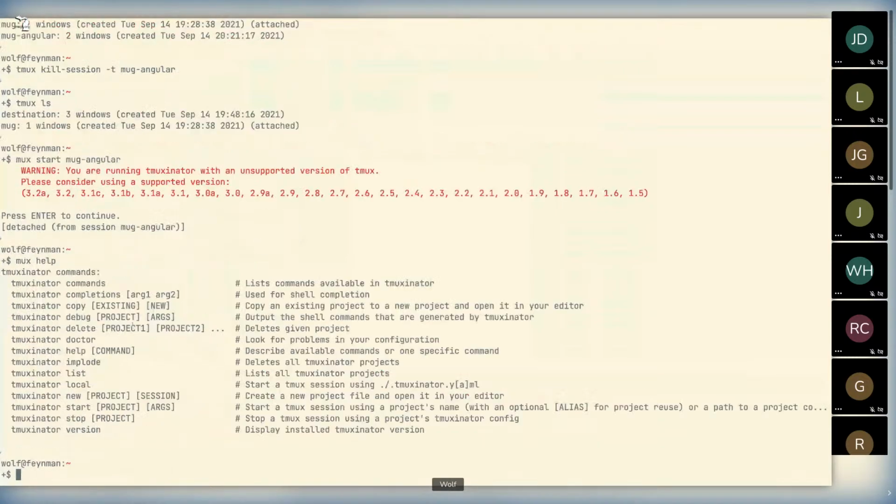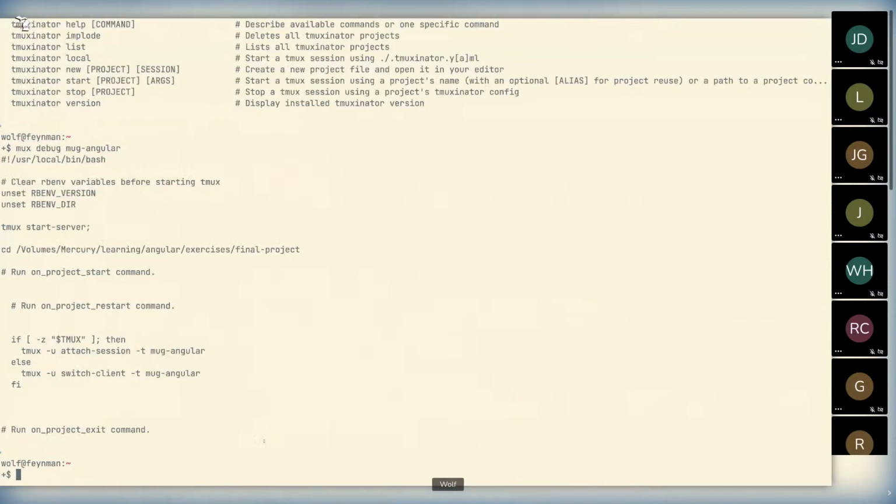There's a couple of things that are interesting here, like mux debug is going to show you how it actually does its job. So mux debug mux Angular. Oh, look at that. It knows the difference. Let me kill session again. What I'm saying here is this is a really short expression of what's happening. It's saying that because it knows the session is already running.